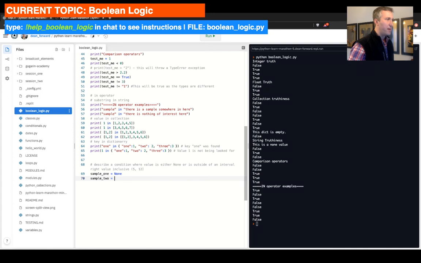I just realized that there's an important element that I haven't covered, and that's Boolean logic with ors and ands, right? So here we're looking at, all right, so let's take a look. Sample 2 is going to be 7, sample 3 is going to be 12, and sample 4 is going to be 14.